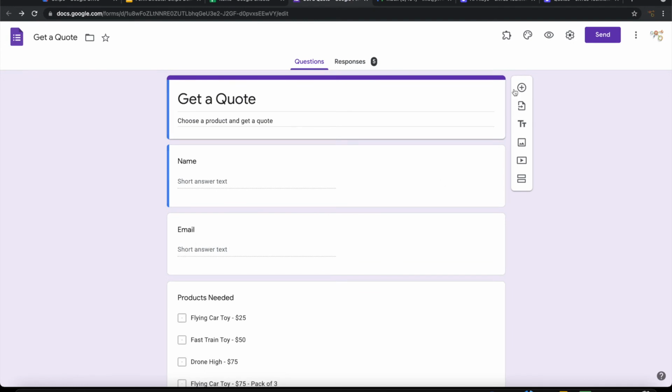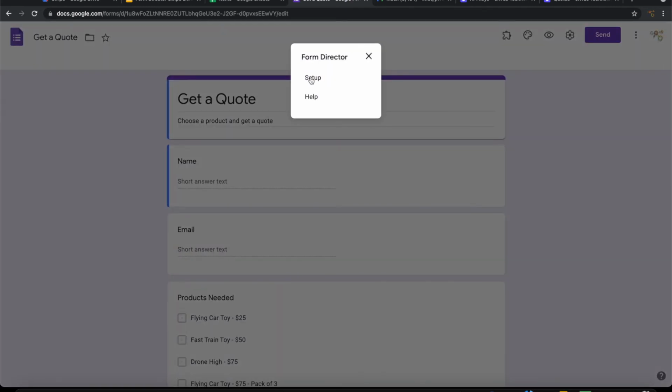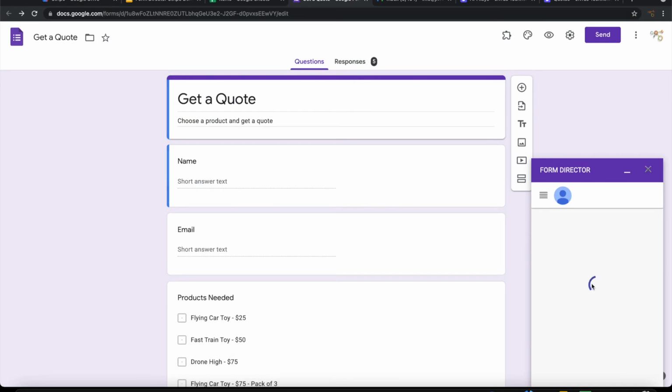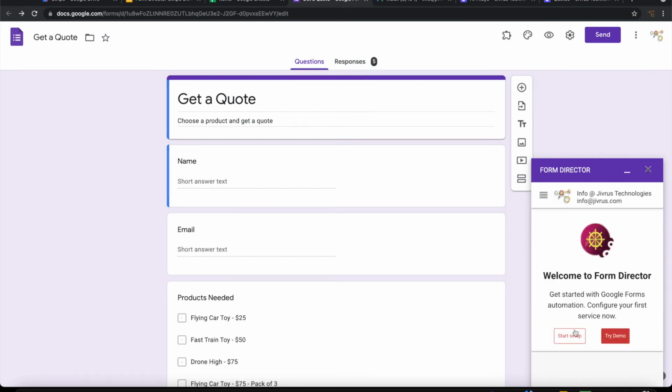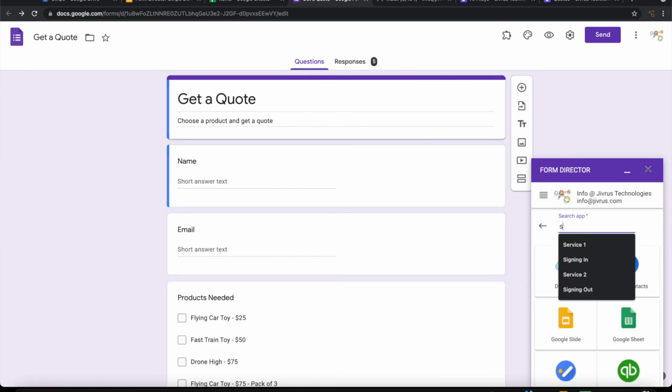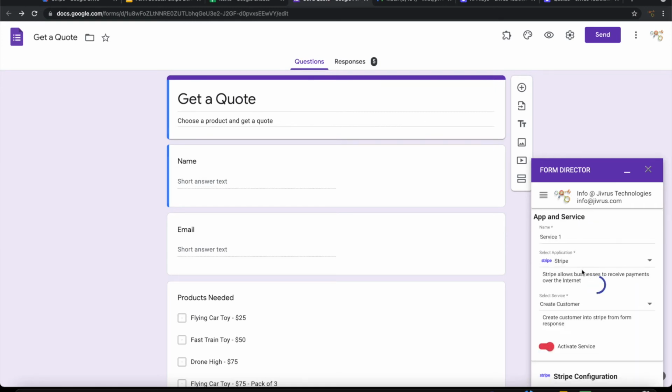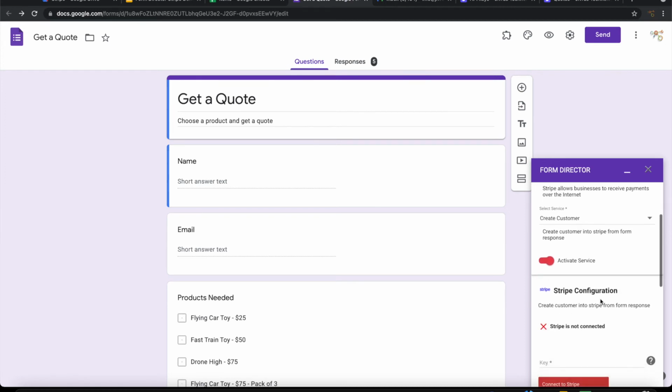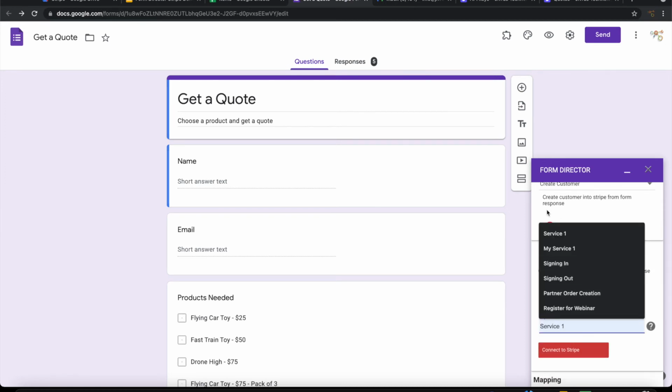Let us see how to do it. Launch Form Director for this. Click on Start Setup. Choose Stripe as the app. Let's name this Generate Quote. Let's provide the Stripe key to connect.